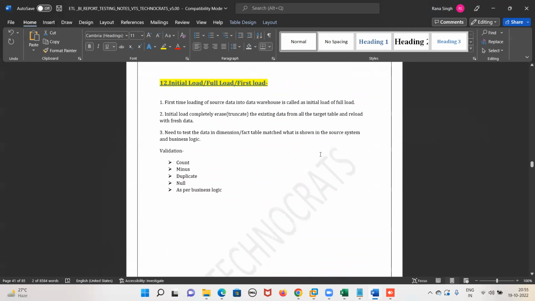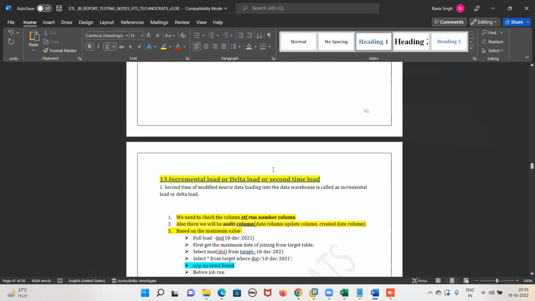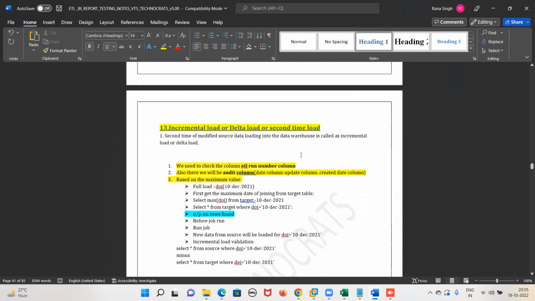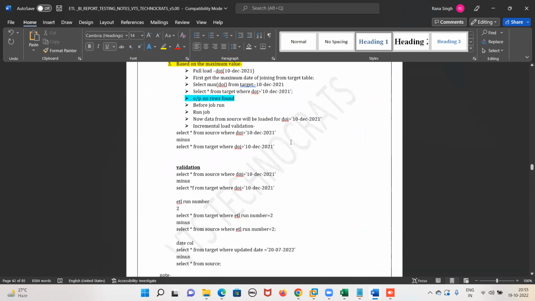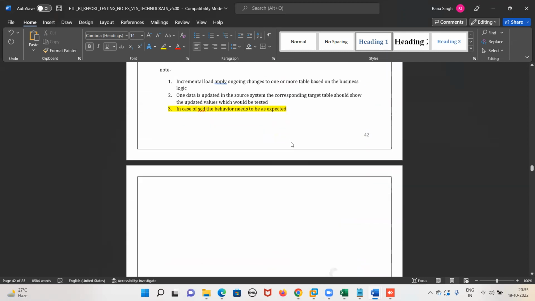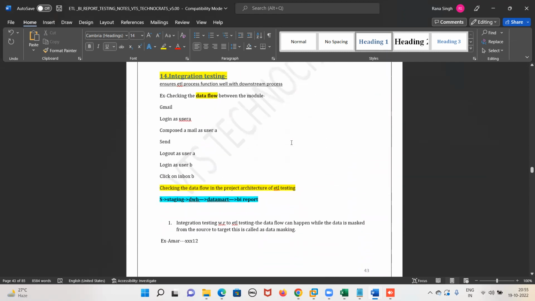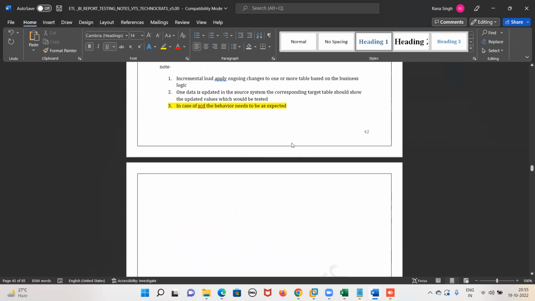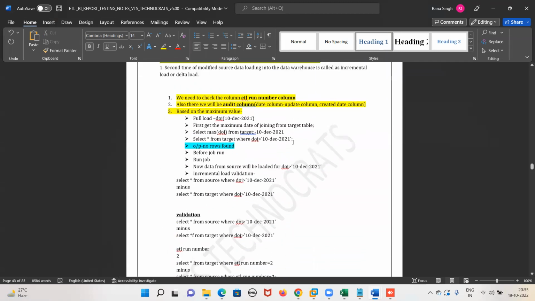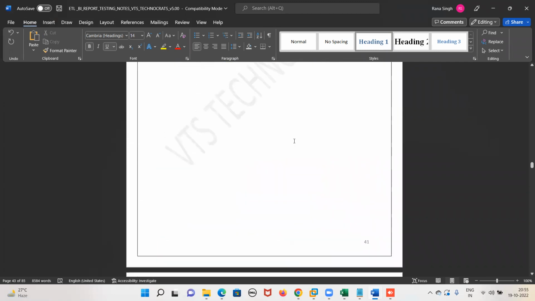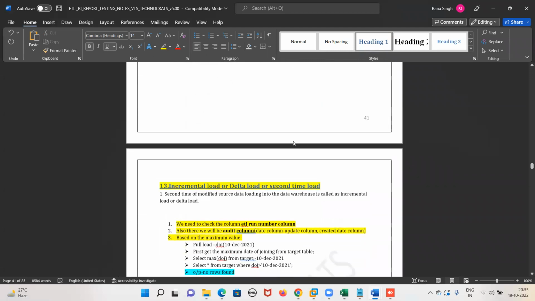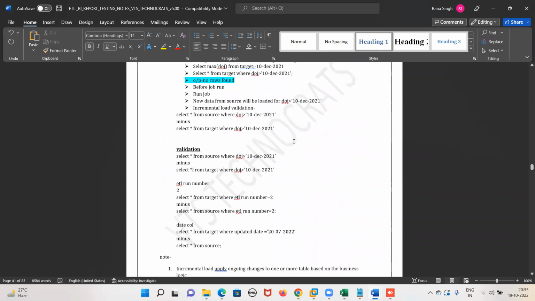So what is an initial load or full load or first load, guys? We'll start tomorrow, and then we will learn there's something called incremental load or delta load or second load. And how we do the validations for this, guys. This is a very difficult topic, and I don't think anyone has ever explained these topics clearly. So you need to attend my class tomorrow at 8 p.m. as it will be very difficult.